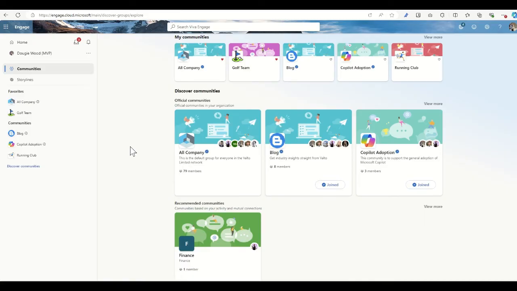The reason for this is that Viva Engage is quite often used by very large enterprise companies, and people can create their own communities. So for example, we can see we've got things like running clubs or golf teams that I'm part of, but they're not communities that are officially pushed out by Valto. They're managed by community owners that have created those particular Viva Engage communities.